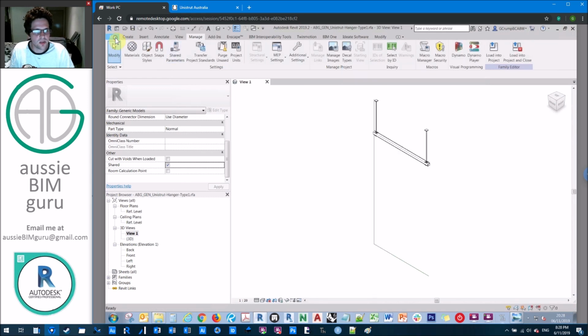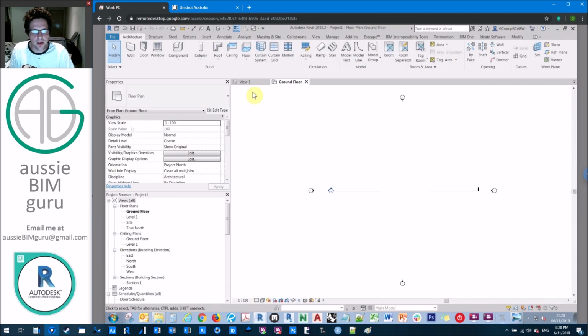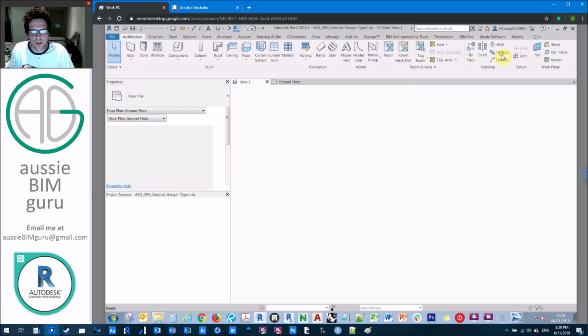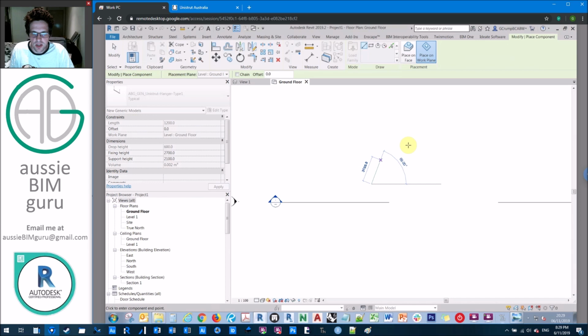So we'll save and we'll just open a new project. Just an architectural template. And let's just have a look at how it behaves. So it's a line-based family. So it immediately prompts us to place it on a work plane because it's a line-based family, and we'll basically be able to click twice and it will generate a unistrut.